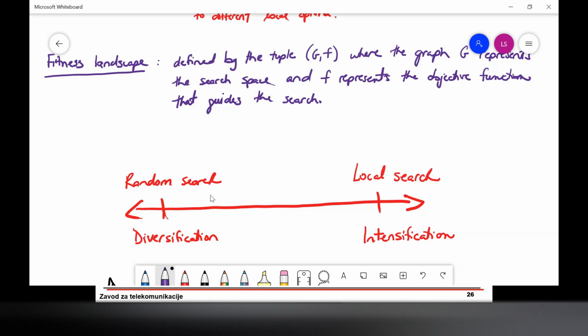In that case, we completely diversify. We want to search various parts of the search space. On the other hand, local search is an example of exploitation or intensification, where we want to intensify our search within a certain area of the search space.